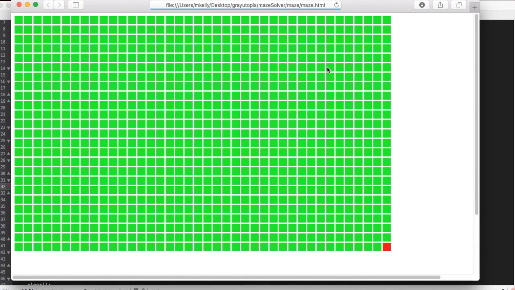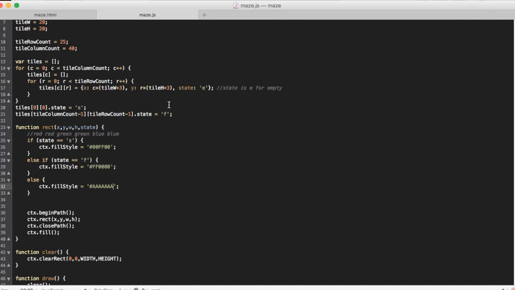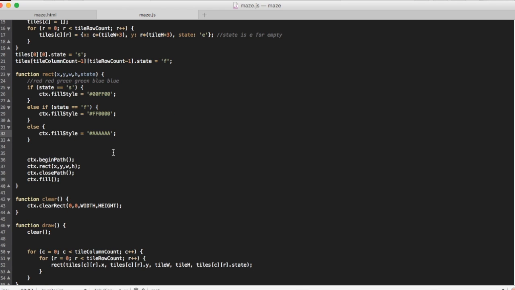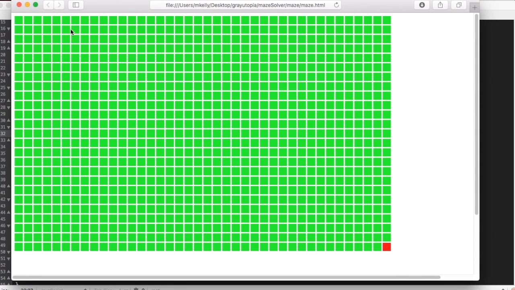Wait a minute. What did I do? It looks like I had one extra A typed out. Let's try this again. There we go. I think I was ignoring changing the colors because I had an extra A. However, now you see that this one at 0, 0 is green, and the one at the very bottom is red, and all the other tiles are a light gray. We've got a grid, and we want to draw a maze on this grid.